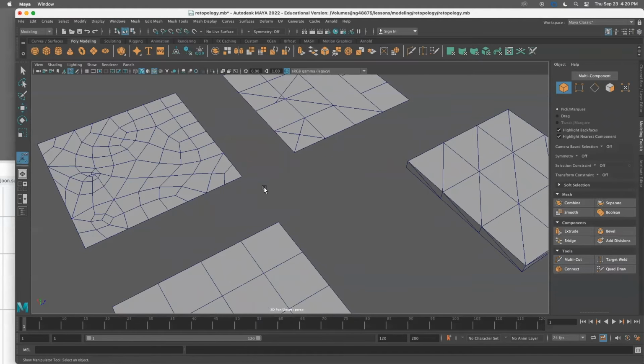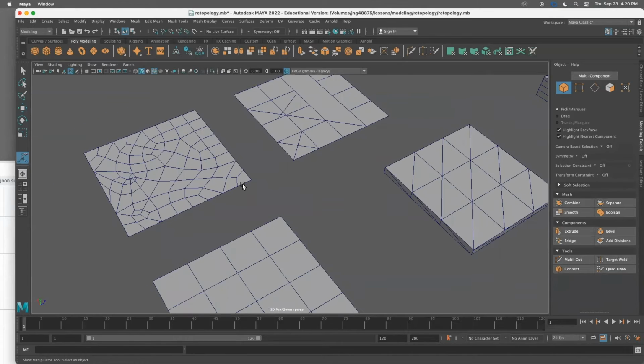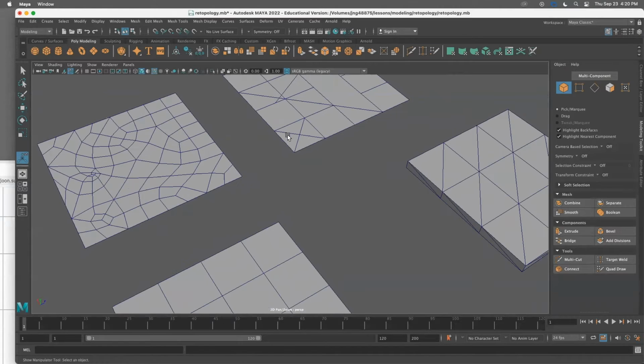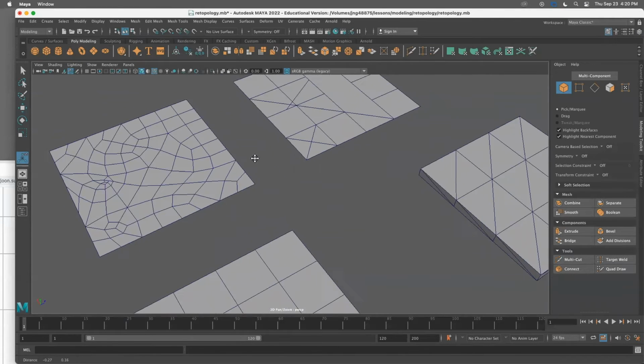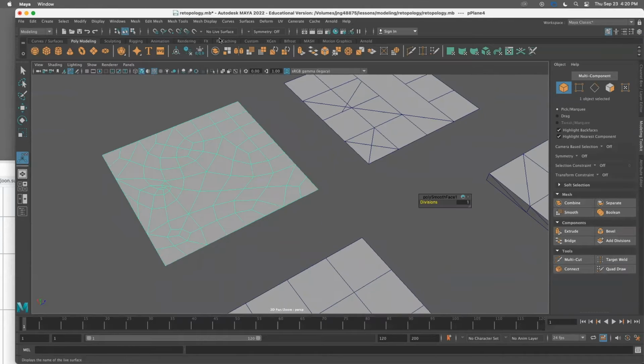Now, this one is at least better than this. Yeah, this looks like we have some angles on some triangle. So what about this remesh and the retopologize?